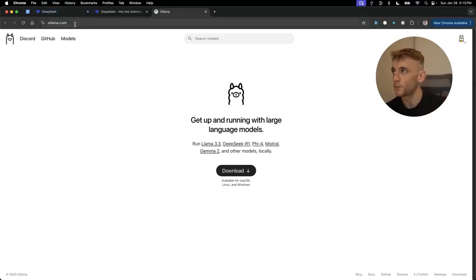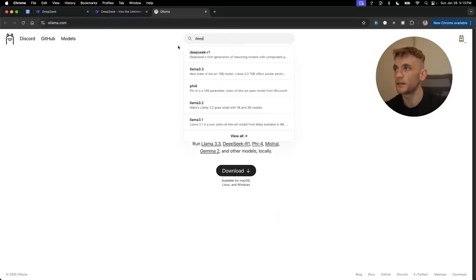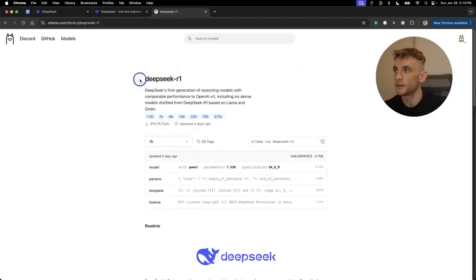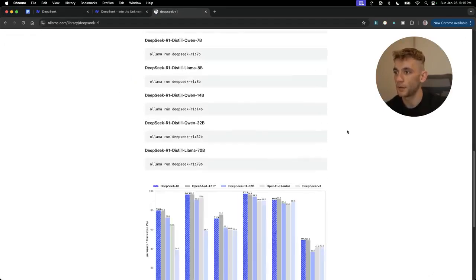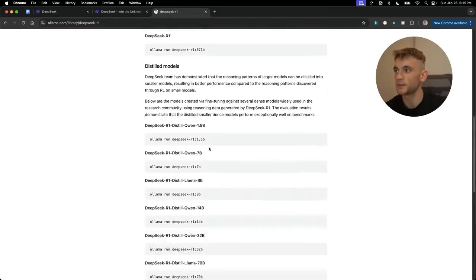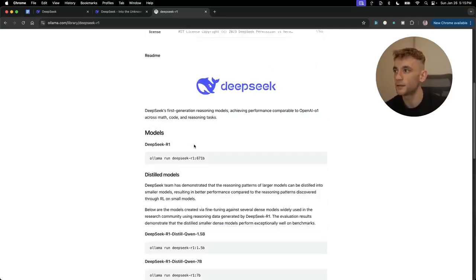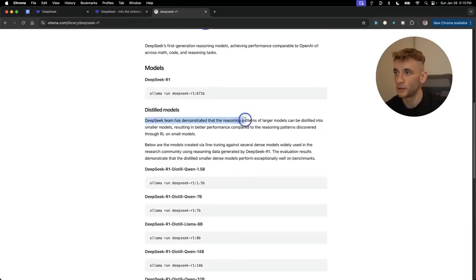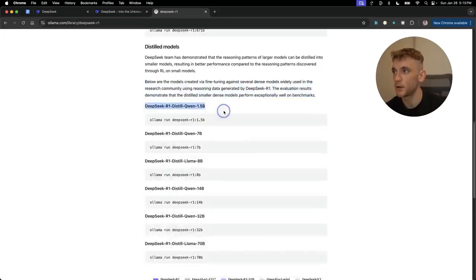So if you want to do that, all you do is you go to ollama.com, download this, it's completely free, and then if you type in DeepSeek here, you'll see DeepSeek R1 pop up, right? And this is the latest model from DeepSeek. Now, there are actually many distilled models. Distilled models are basically the reasoning patterns of larger models distilled into smaller models so that you can have better performance compared to the reasoning patterns discovered. But these are fine-tuned so that you can run them locally, right? And these can be quite a lot smaller.